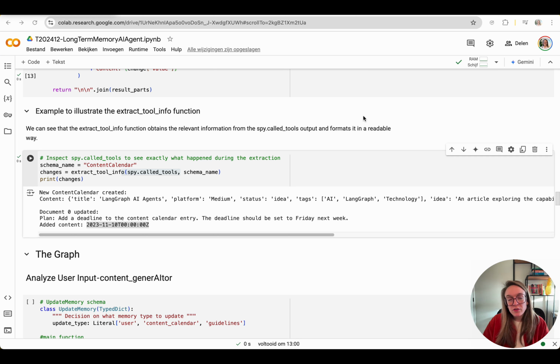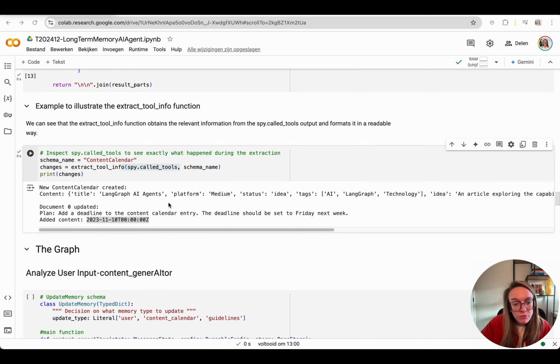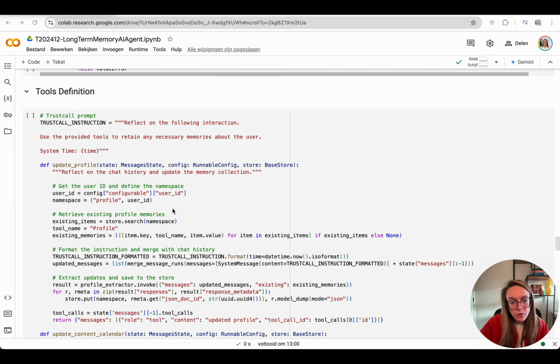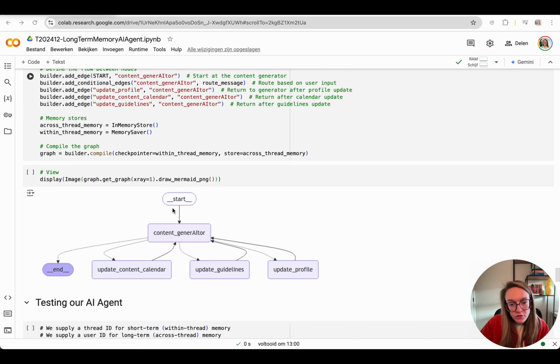In the next section, we will dive into the graph or the AI agents itself, where we will define different tool nodes and edges and combine them into one AI agent. So before I dive into that specific code, I want to give you an overview of the AI agent and how it will actually look once we have compiled the full graph.